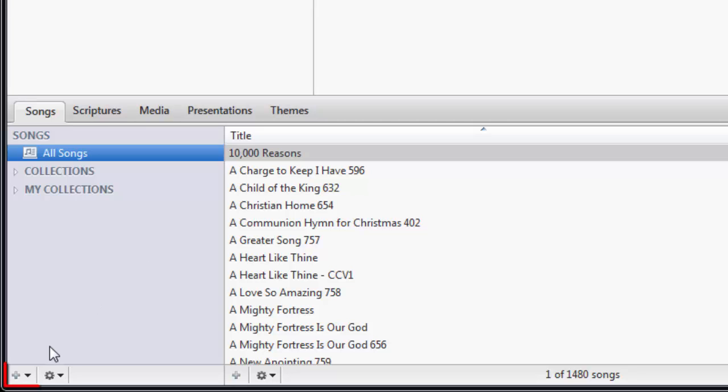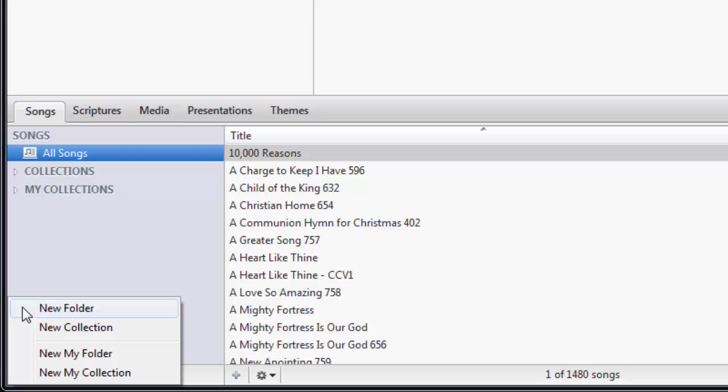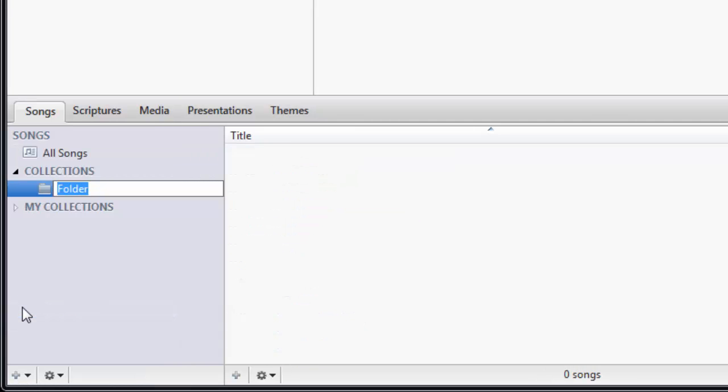To begin, in the bottom left corner, click the plus sign to add a new folder, new collection, new My Folder, or new My Collection. I'll continue here by selecting a new folder. A folder is just a container for collections. For instance, I'll create a folder called Holiday.